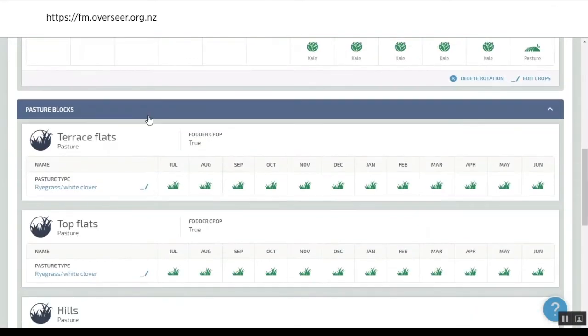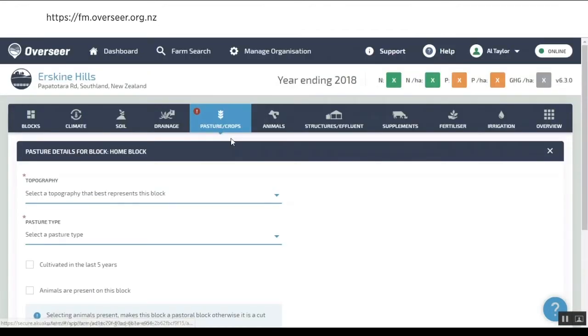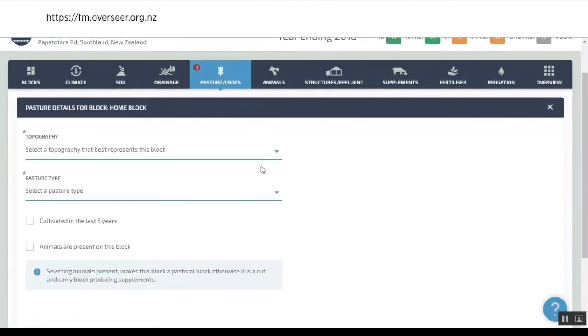So what I need to do is scroll down to the home block. At the moment it says cut and carry, and that's because there's no animals added to it. You can have cut and carry blocks, you can have baleage blocks, it's how you decide to block it at the start. So I need to add pasture.